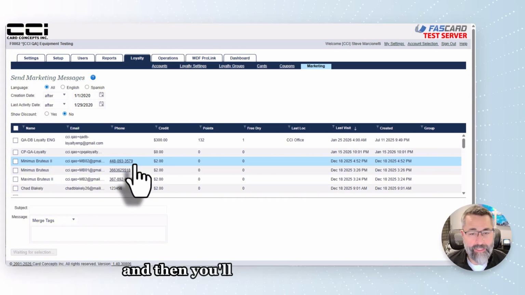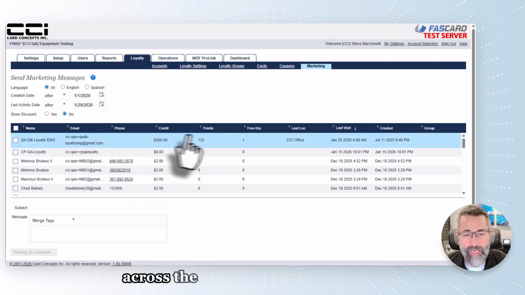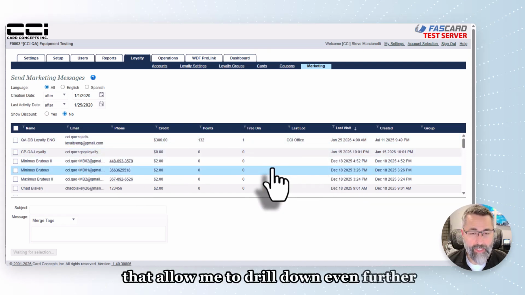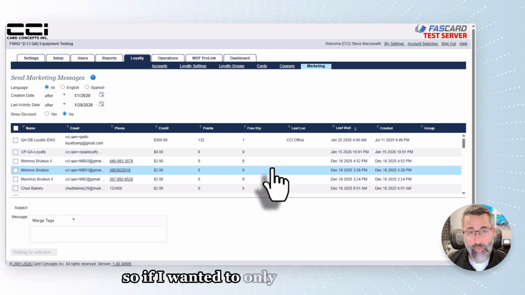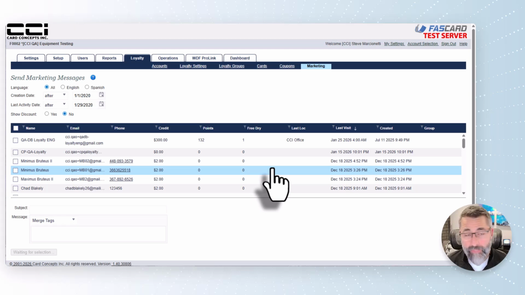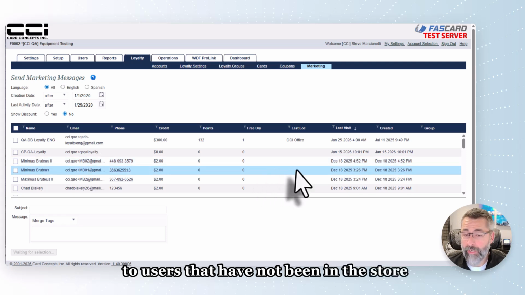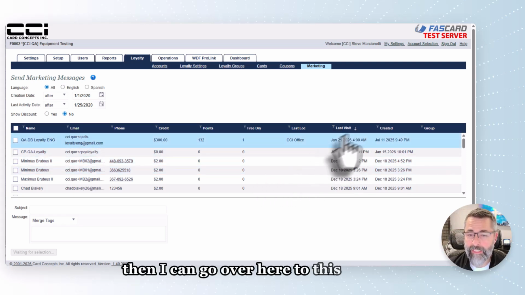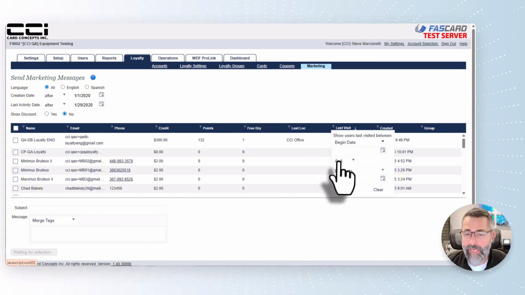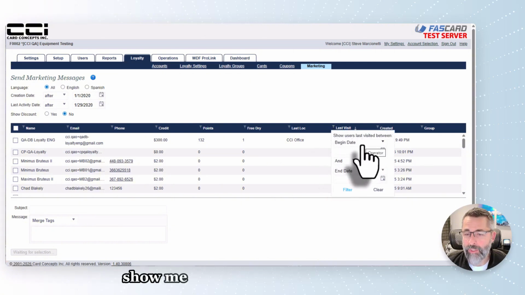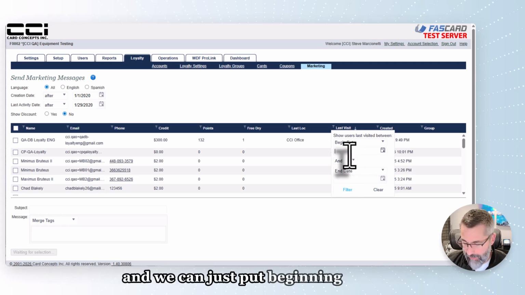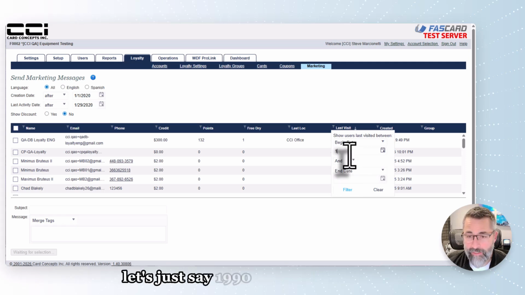And then you'll see that there are filter options across the column headers here that allow me to drill down even further. So if I wanted to only send messages to users that have not been in the store in 30 days, that's a very common use case, then I can go over here to this last visit column and basically say, show me users last visited between, and we can just put beginning of time here. Let's just say 1990.